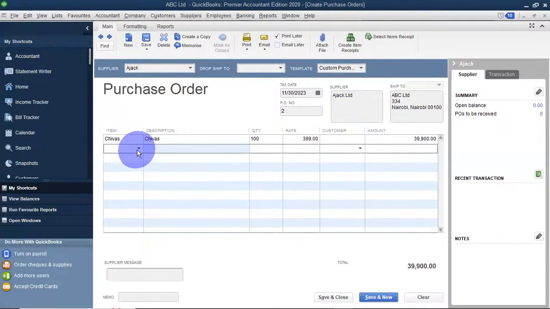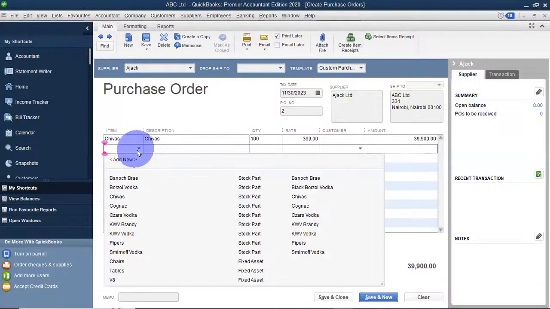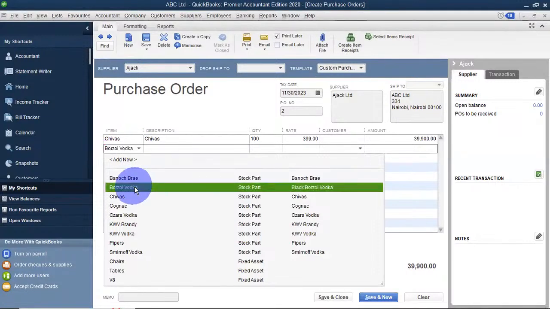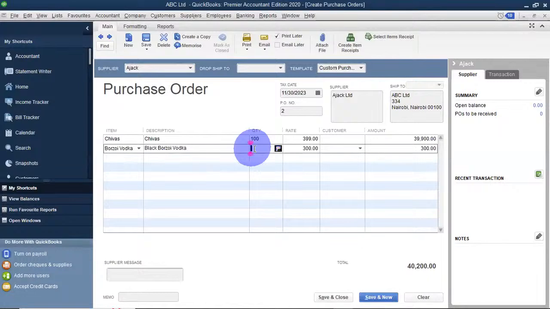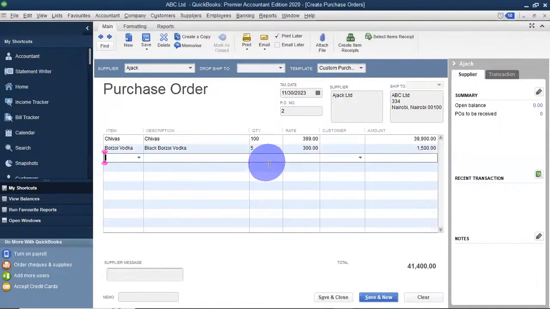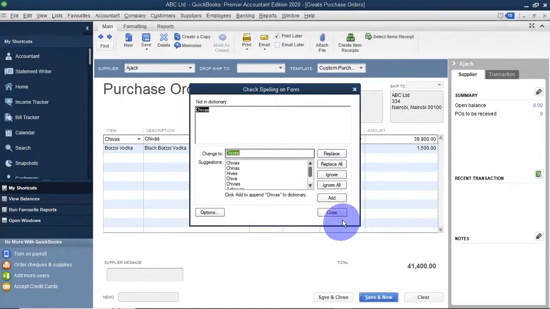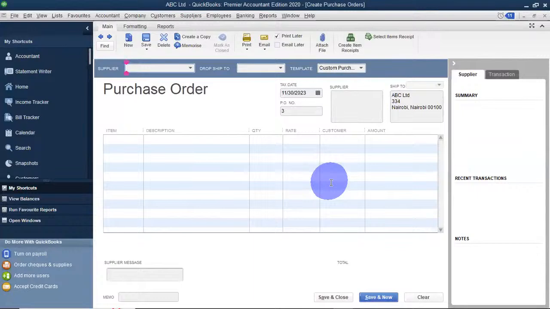After Chivas, I'm going to order another item from a jack. I want to order Bozoi vodka. Quantity, 5 of them. I'm not going to leave any message. I'm just going to say save and new. Ignore all. That is done.